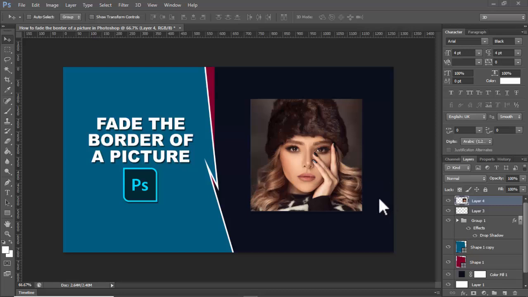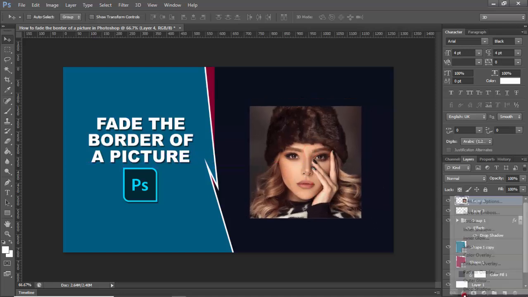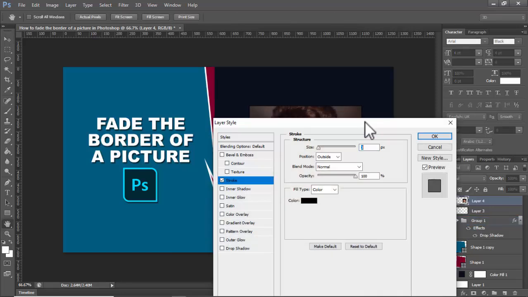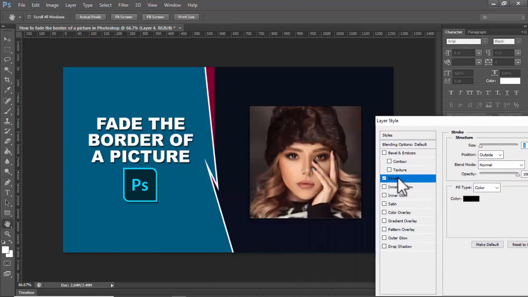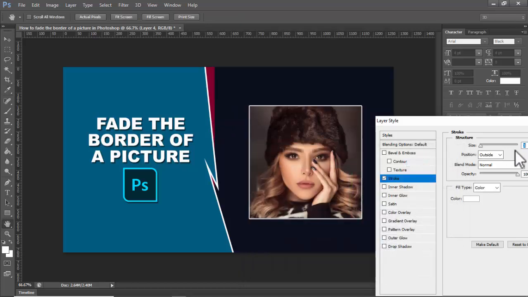In this video, how to fade the border of a picture in Photoshop. I am applying two steps. Step 1, select the image. I already inserted this image, then resize, effects, click stroke, select stroke color.